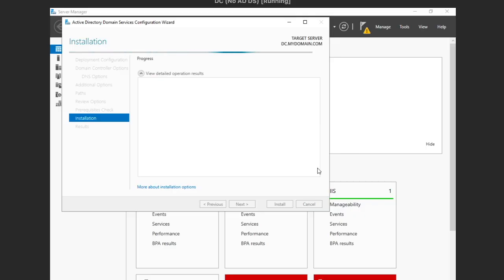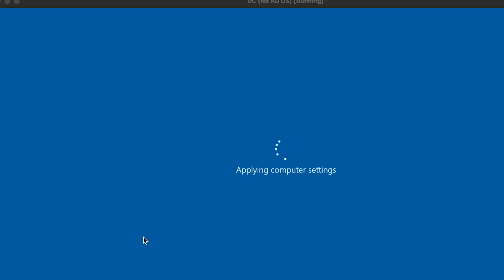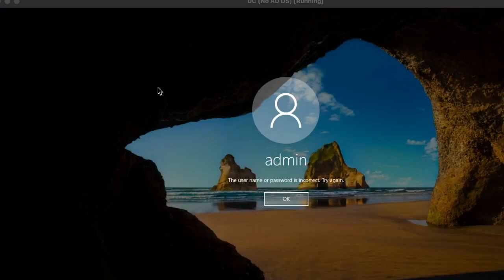Okay, so this installation might take a while, and so again, I'm going to cut to when the installation is complete. I actually did not get to record the prompt, but after the successful installation of Active Directory Domain Services, it'll let you know that the server will restart, and so you'll just hit close and the server will automatically restart.